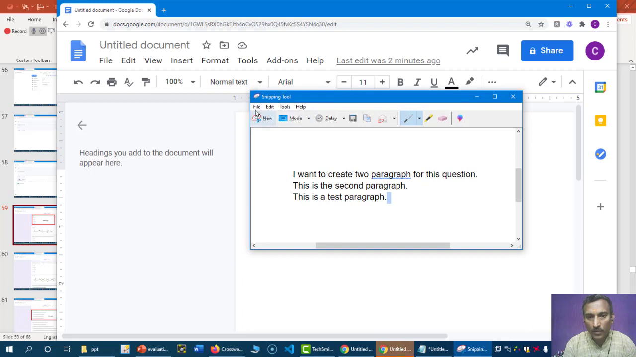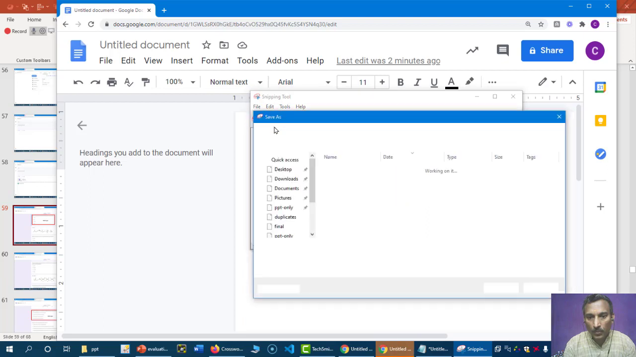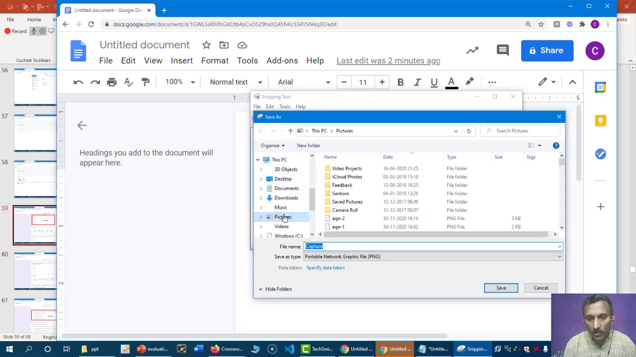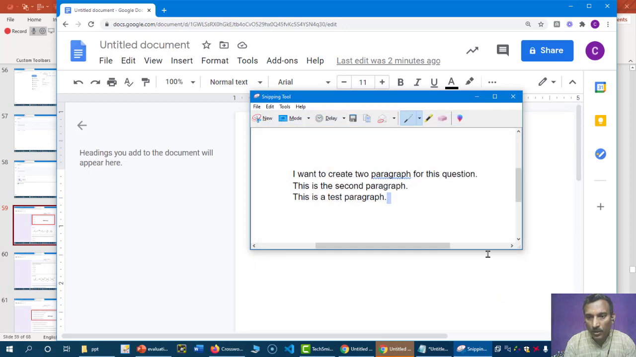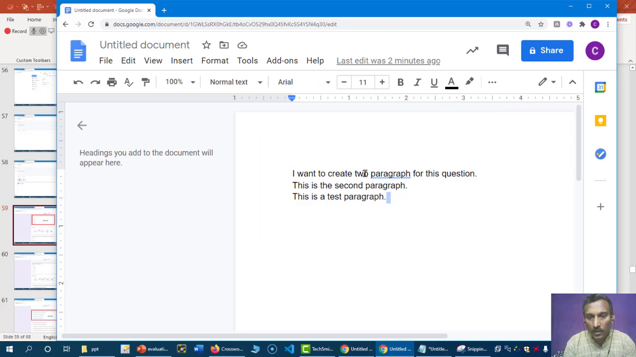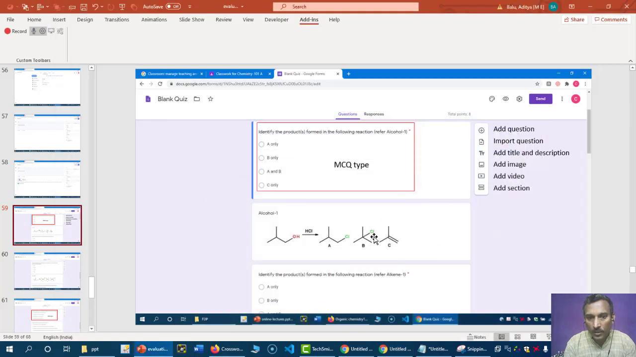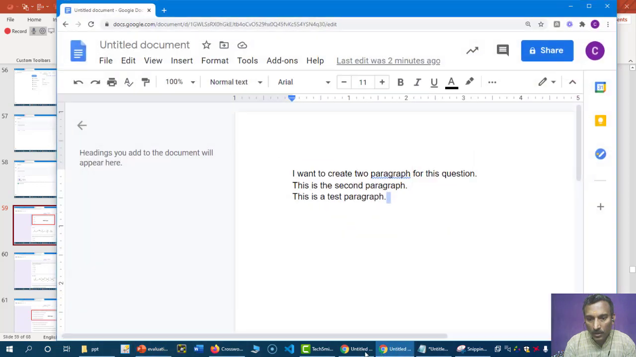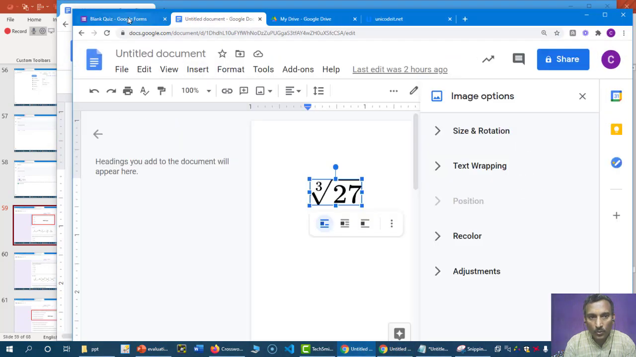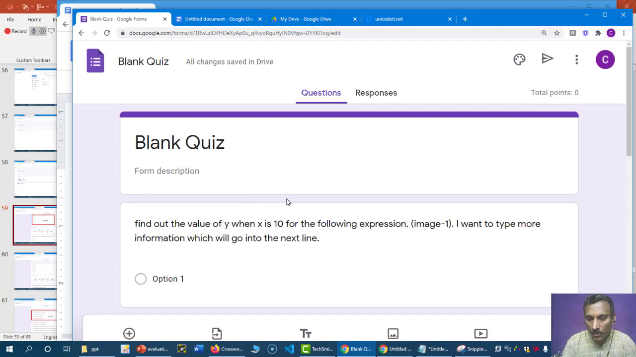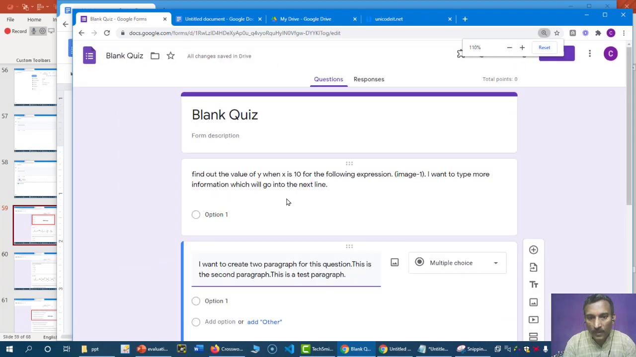So this is now saved. You save this with Save As. I'll put this in the Pictures folder on my computer as Q1. I simply type Q1, and we save this question as an image file. Because if you directly type this and copy-paste it in Google Docs, Google Docs does not allow you to enter the information as shown here, because we could not make it like a paragraph.